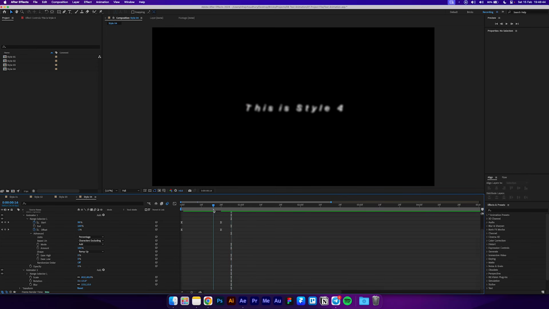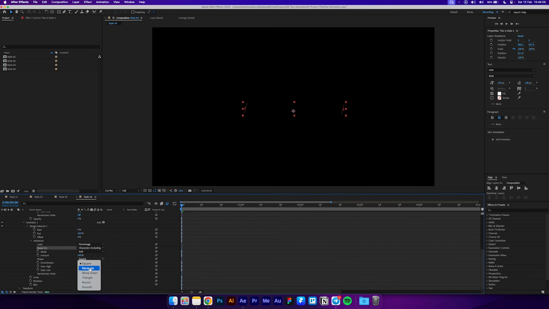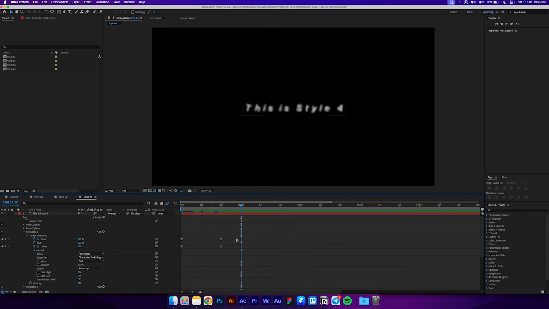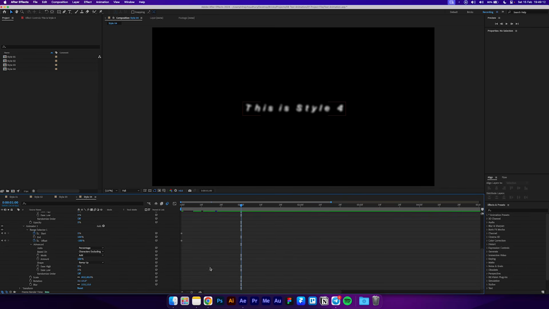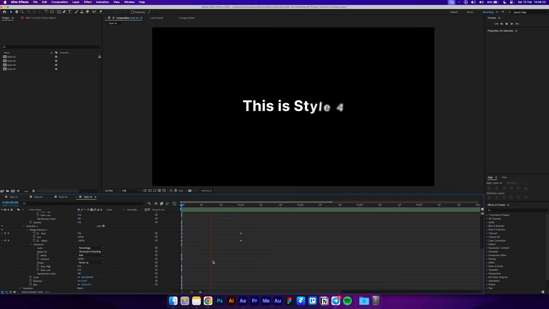This is how it looks. Open up Range Selector, Advanced, change based on to characters excluding space, and shape to ramp up. Just like before, keyframe the start and offset, and change the offset value to -100. Move your timeline to about 1 second, which is after our first animator ends. Change the start to 100% and the offset also to 100. And now we have this super smooth blur animation.